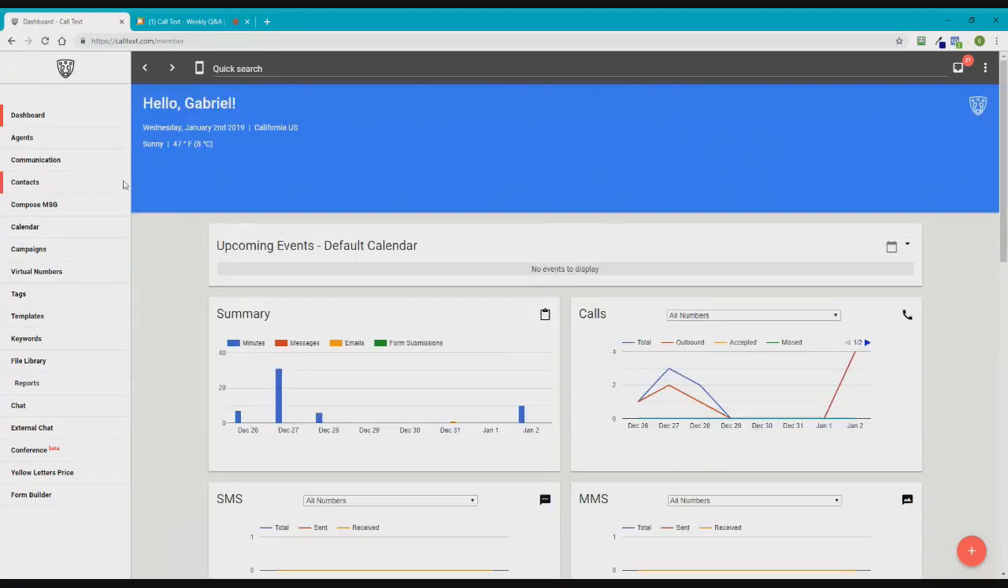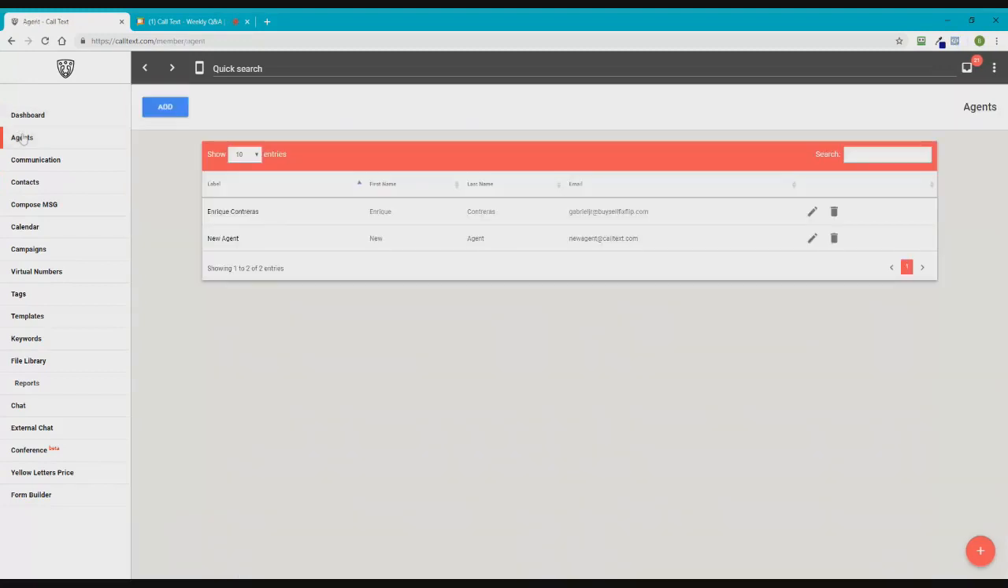The next one is going to be the Agents tab. This is also an older feature, but we have added some stuff to it.